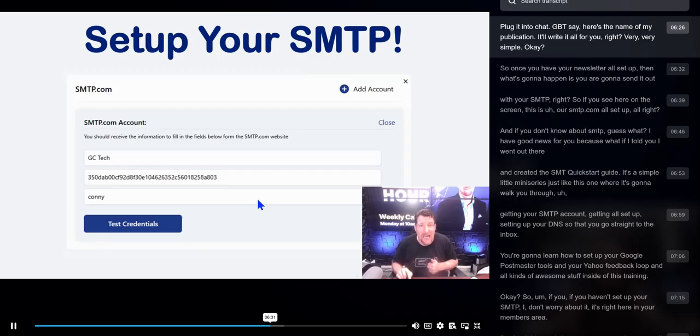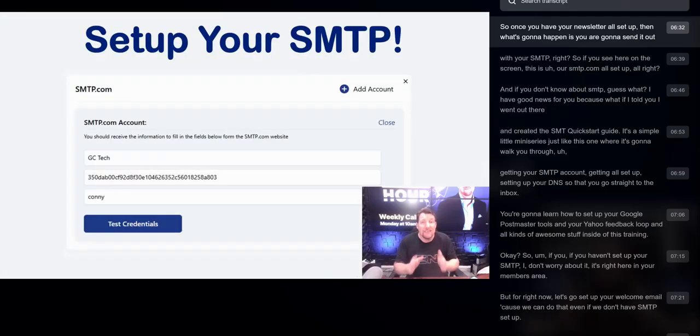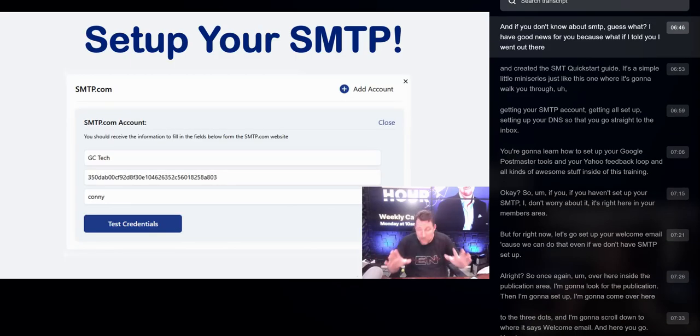Very, very simple, okay? So once you have your newsletter all set up, then what's going to happen is you're going to send it out with your SMTP, right? So if you see here on the screen, this is our smtp.com all set up, all right? And if you don't know about SMTP, guess what?